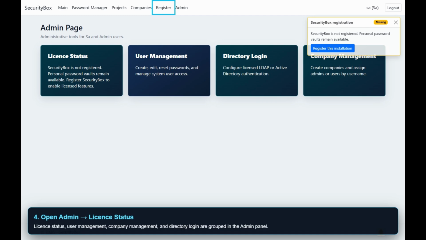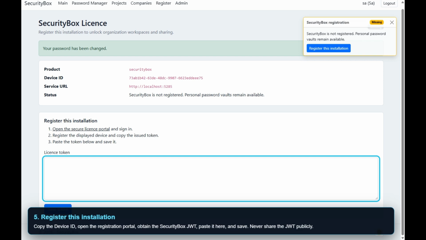User management, company management, and directory login are also grouped here. This makes the admin panel the starting point for configuring a new organization deployment. Get and register a license. Open license status and choose the registration action.